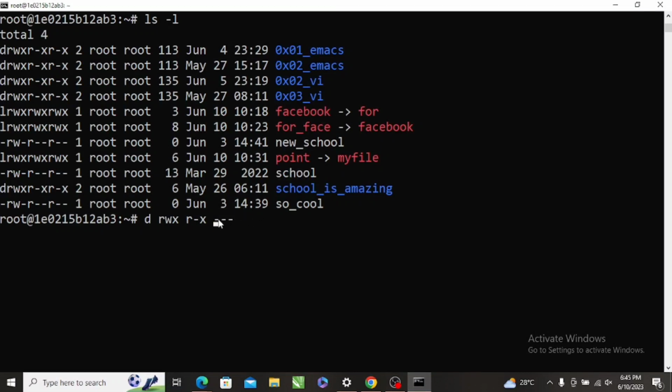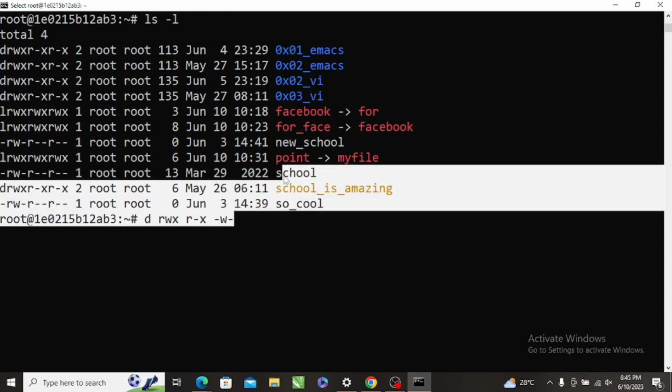And if these others have W, it means these people can only write inside. They are the editor. They can only edit the file. They cannot read it and cannot see what is inside. They can't read it and they can't execute that particular file.